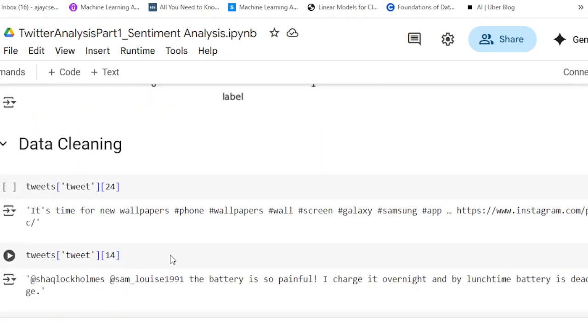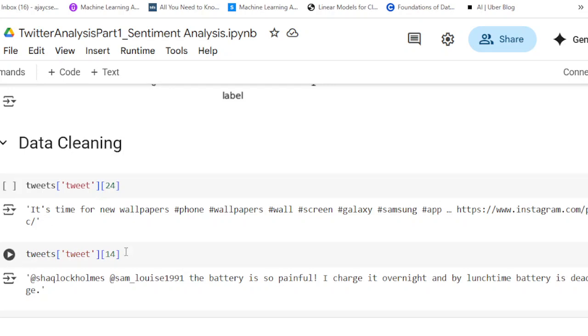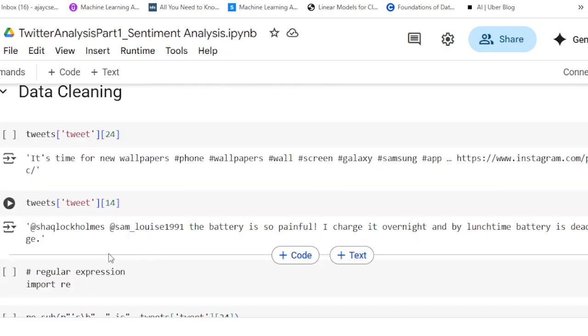Plotting the same using Seaborn, and then we are going to do data cleaning. Now for data cleaning, we randomly take some tweet and just check what is the cleaning that is required in such kind of tweets. So we see some URLs, we see hashtags, and we see the at quoting.